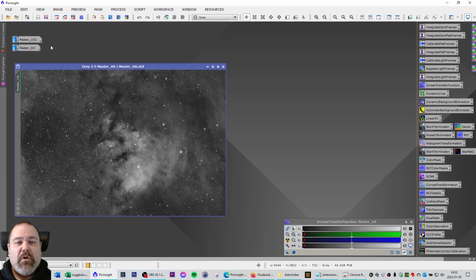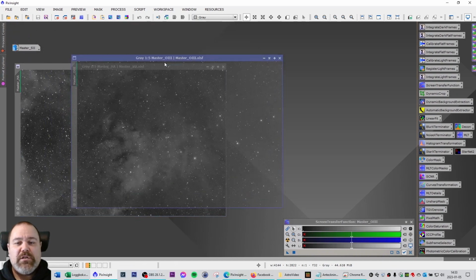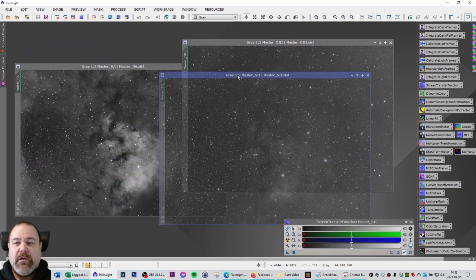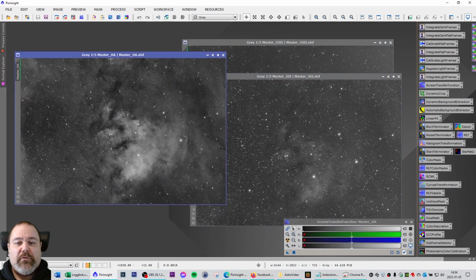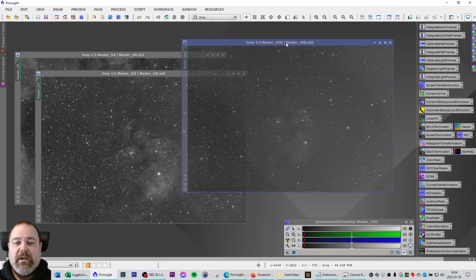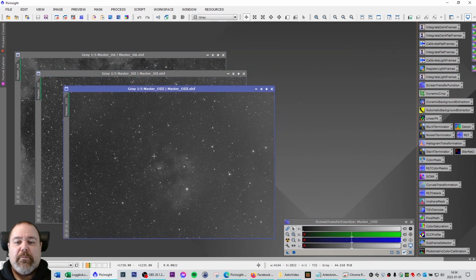The stacked master files for each filter ended up looking like this. As you can see, the master HA here, most of the data is here. The master S2 has some good data in here as well. And the master O3. Not so much O3 data in this target, but some in the middle.